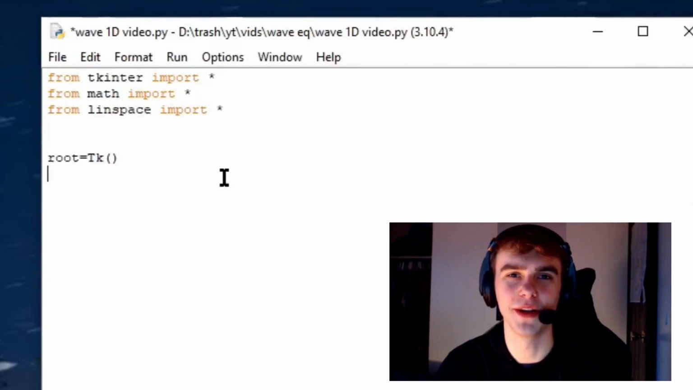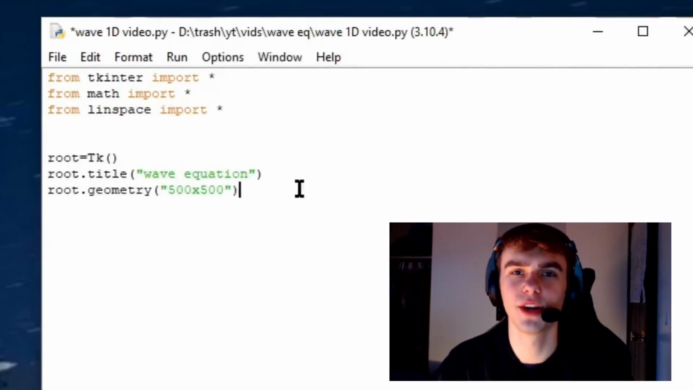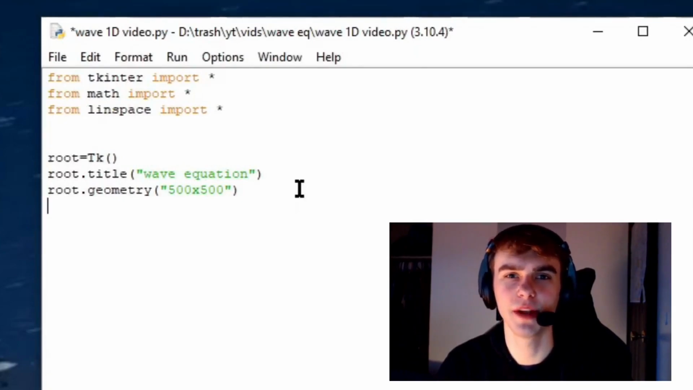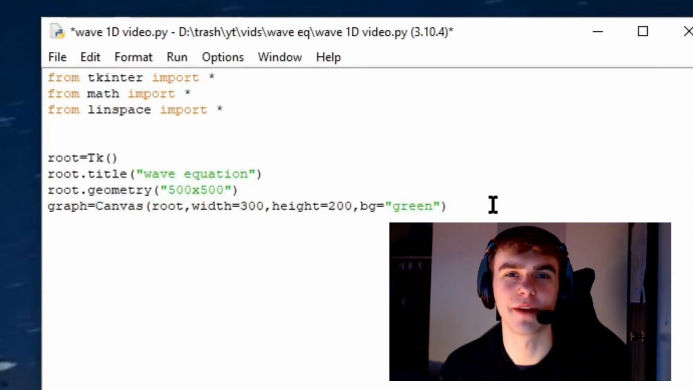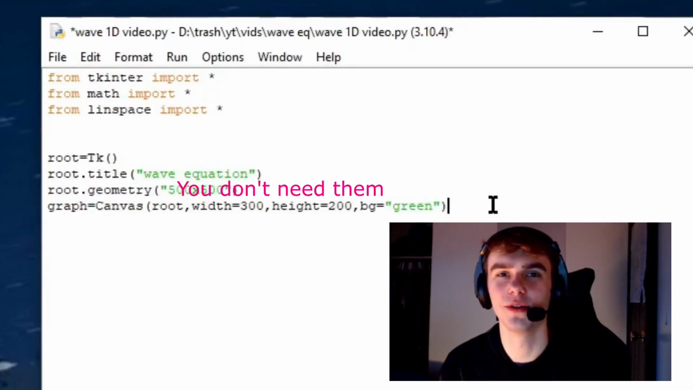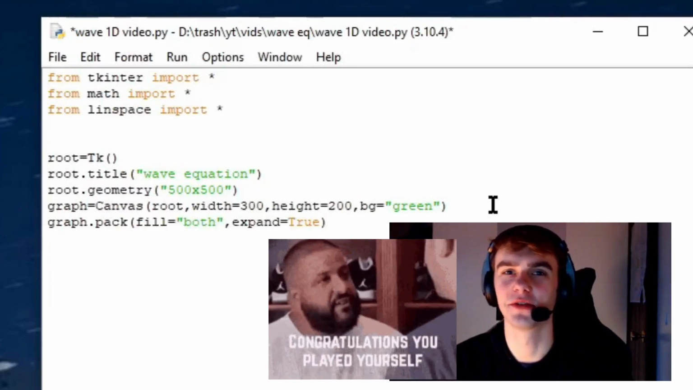This is how you open up a window, and then we need to name the window, and our window is called root wave equation. And then root.geometry 500 by 500 dictates how big our window is going to be. And I'm going to create a canvas on top of this window, and I'm going to name the variable graph. And some of the arguments, I really don't know what they do, but the first one is the window we're going to be putting it on, which is our root window. And then the width and height, I honestly have no idea what they do, but then the BG is the background color. And this graph.pack function, I honestly also don't really know what it does.